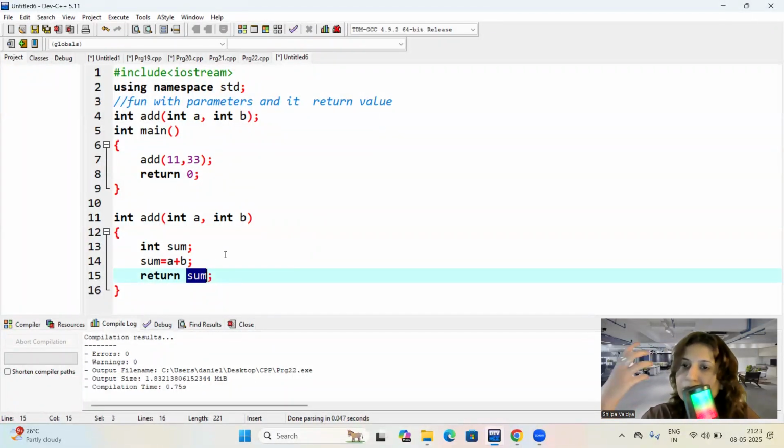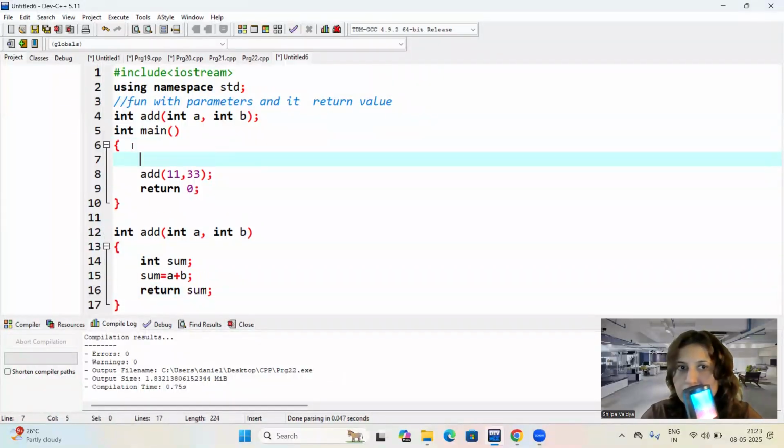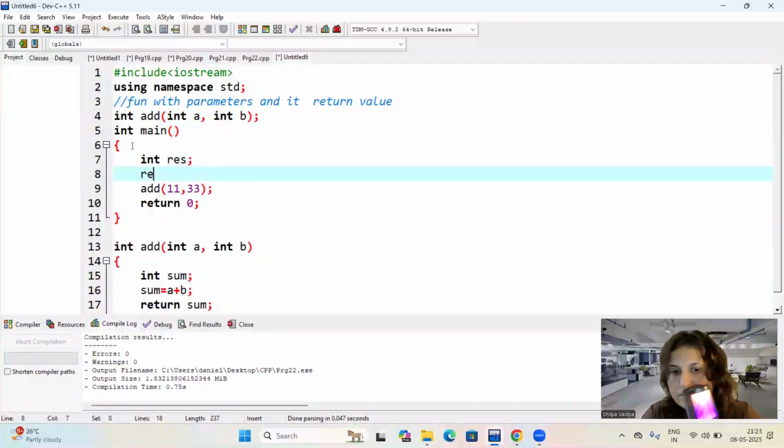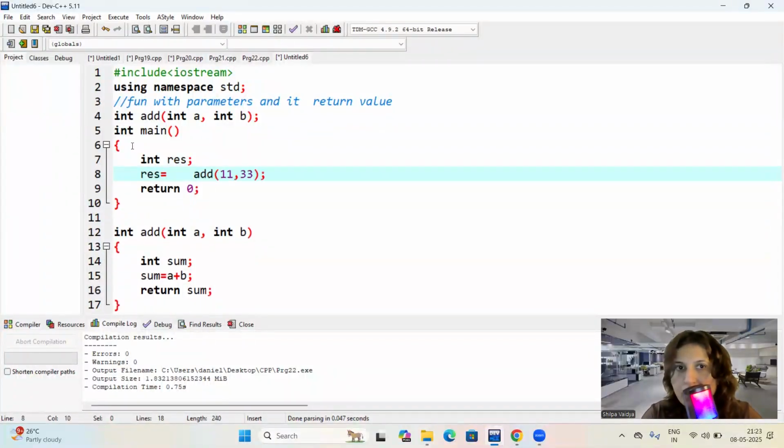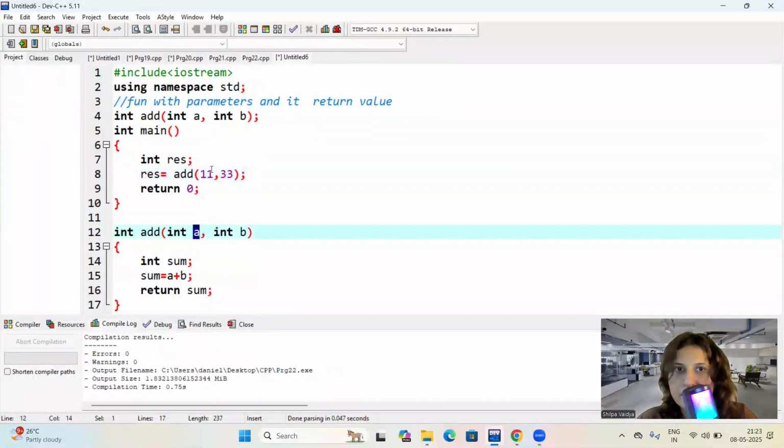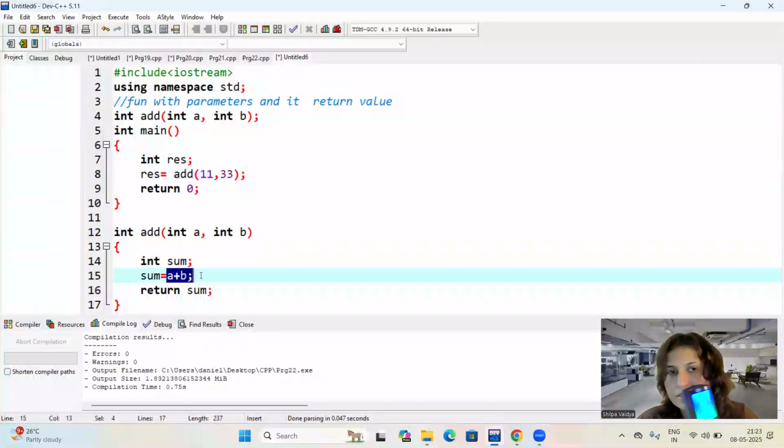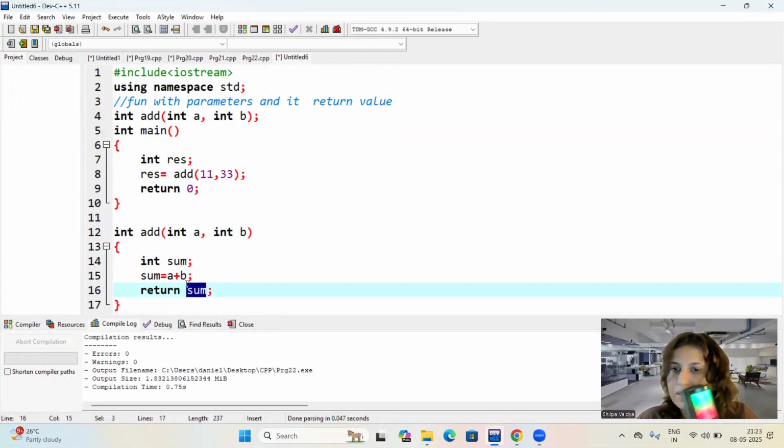Means if somebody is giving you something, you have to take it also, right? So I'll have to store this value inside another variable. Now that should be declared in the main function. Now I'll take it as int result. Whatever is passed by the function add 11, 33. Your 11 is taken by A, 33 is taken by B. 11 plus 33 is 44, which is stored in sum. You are returning sum means you are returning 44.